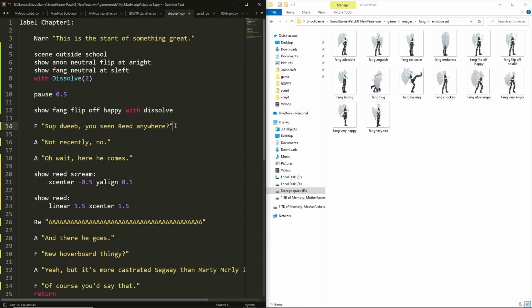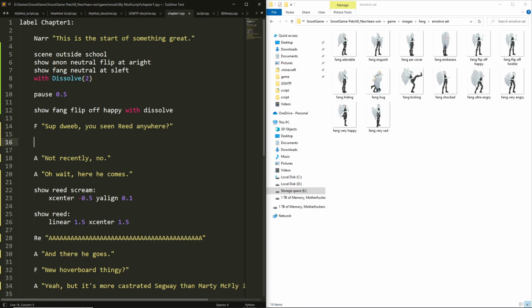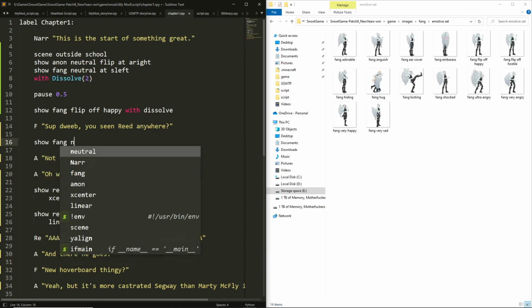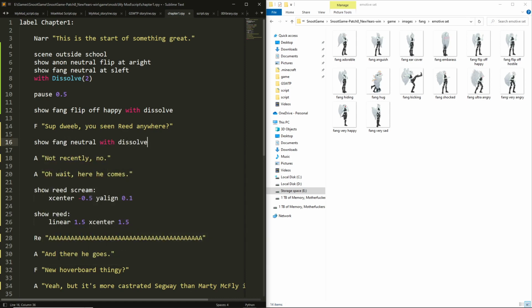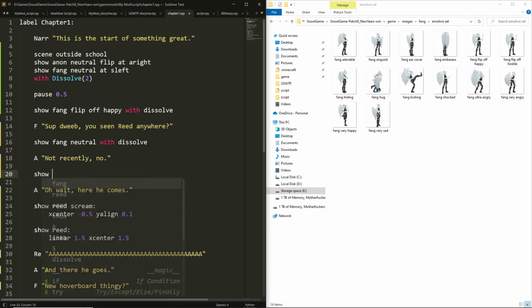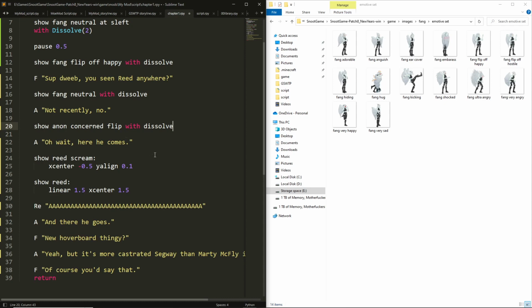You've seen read anywhere. And then we're going to have her go back to her neutral. And then right here, we're going to do show non concern flip with dissolve.